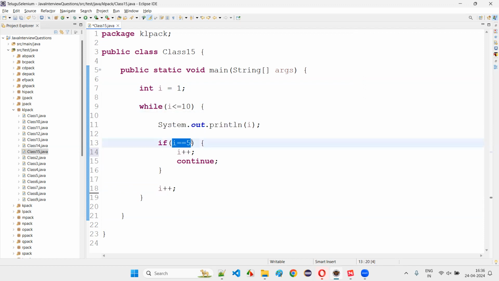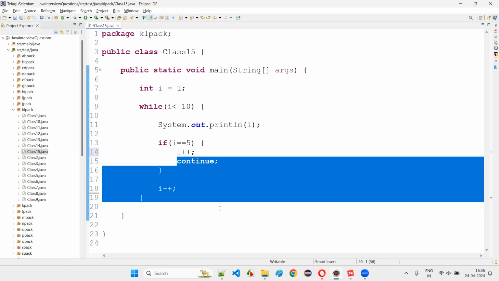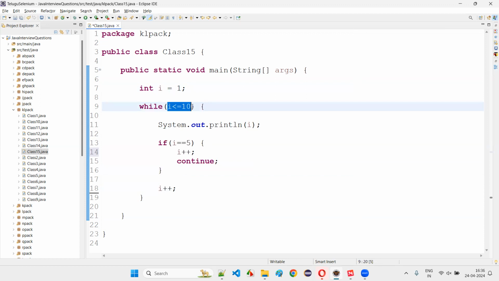For the first time, I is equal to 5. Okay, the condition is matching. We'll go inside the if block. The value of I is incremented to 6 now, and the continue statement will cancel the current iteration. And here, 6 less than or equal to 10. What will happen here? 6 less than or equal to 10, 6 will be printed.